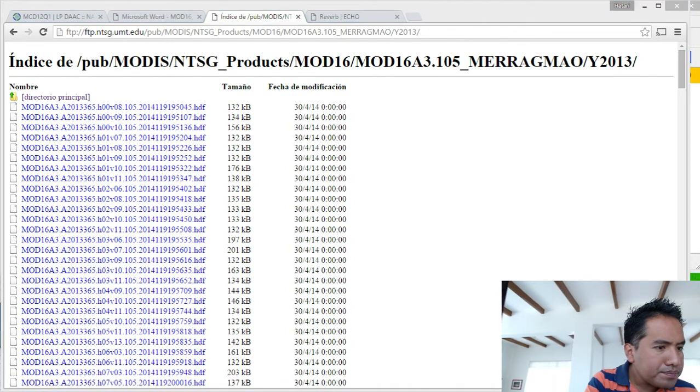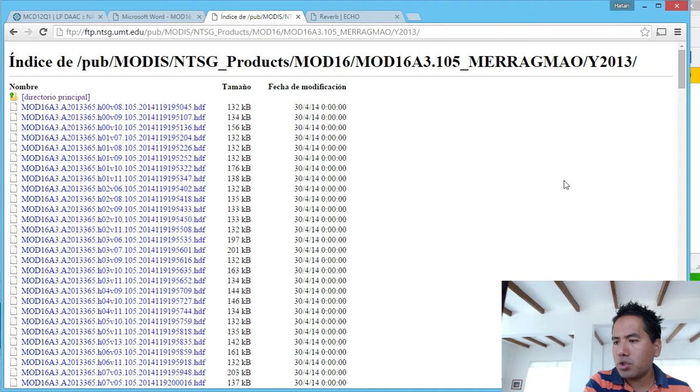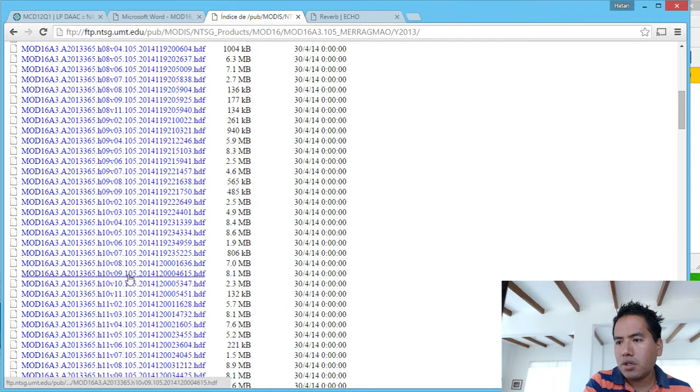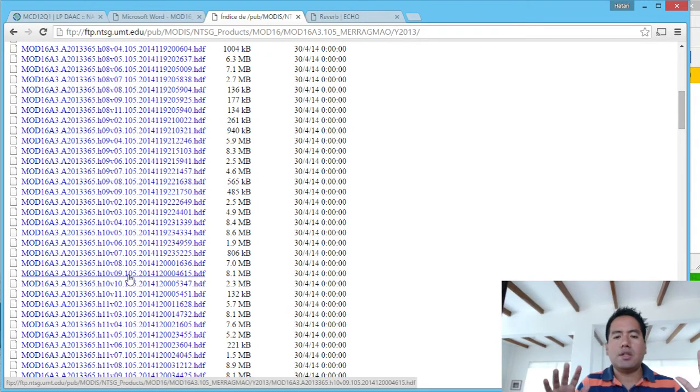Let's see, we are looking for the H10V9. So the H10 is this one. This is actually the image that we're going to use for 2013 because it belongs to the area we're interested in. For this tutorial you don't actually need to download the data because we have downloaded it for you.